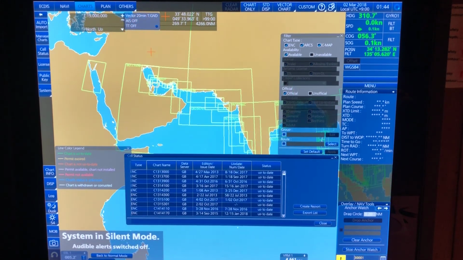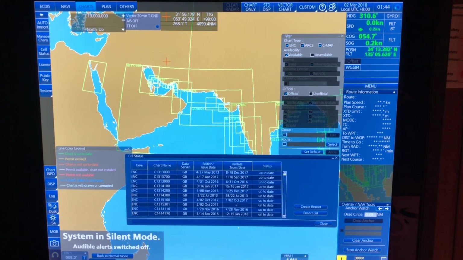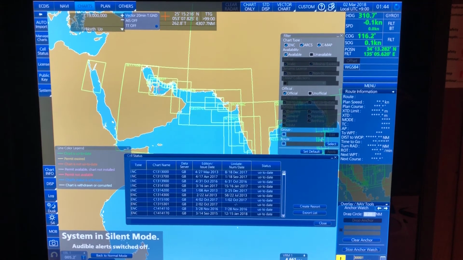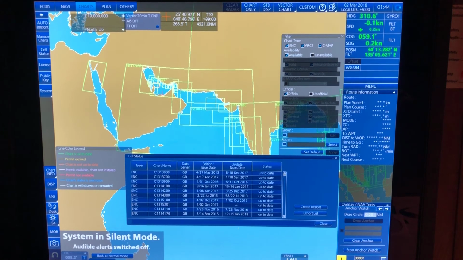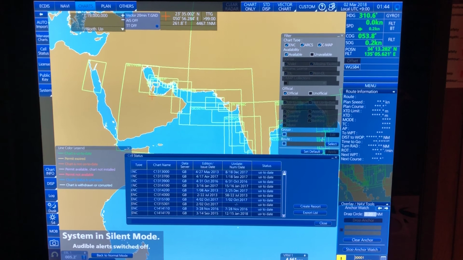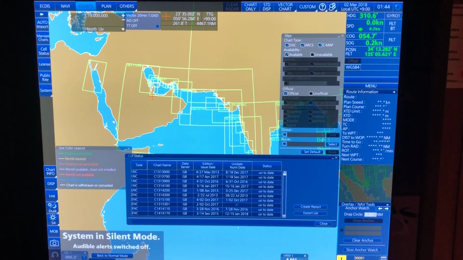Earlier in the video I showed you how to export the chart updates to the newly ordered charts. The video will continue and show how to install chart updates. Now we inserted the second base DVD. Now we have to import the AIO file, AIO DVD 2. I will show you after pausing the video.